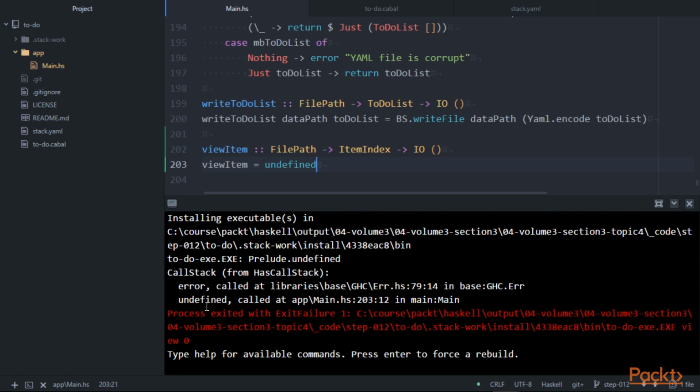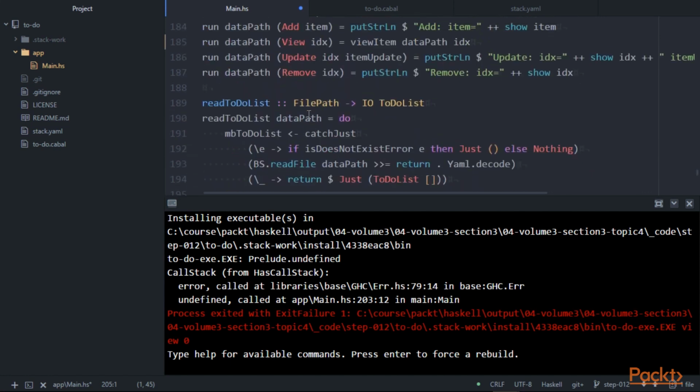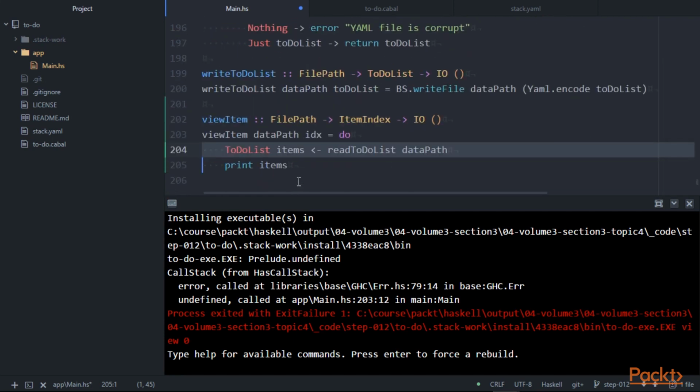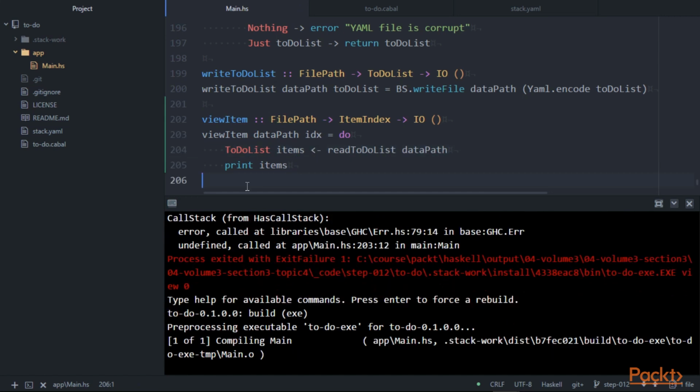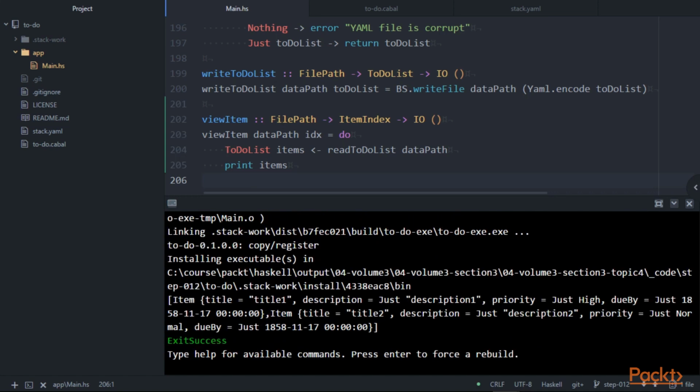So now let's implement view item. Here's the basic implementation. We use our existing readToDoList function, which we have defined up here. It takes a file path and yields an IO action of to-do list. And then we're going to do a pattern match on the to-do list constructor in order to extract the items data from it. And we'll save. We can see from the output here, it is printing the list of items to the terminal as we'd expect.